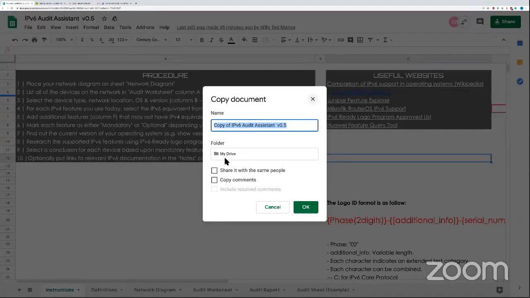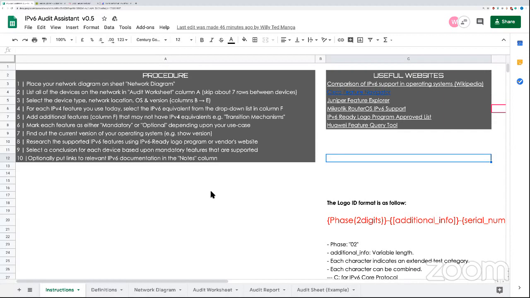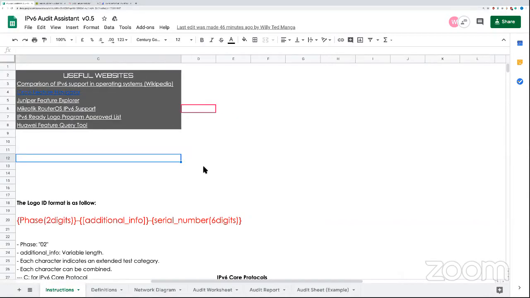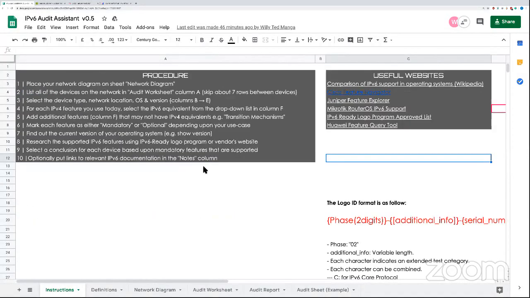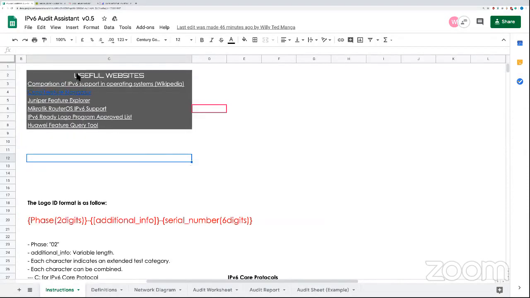You'll be able to have access to it, because right now you can't do any modifications the way it is. So make a copy of it. So in this column, we have the procedure of how to do an audit, but I'll walk you through it. So the first thing is we have useful websites that you can use as you're auditing.